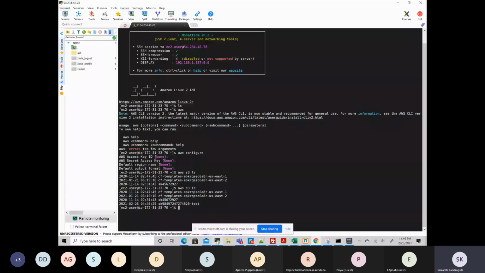And now let me run the same command. See, unable to locate your credentials, you can configure the credentials by running aws configure. So now it is saying there is no IAM role. You can configure access keys and secret keys here.